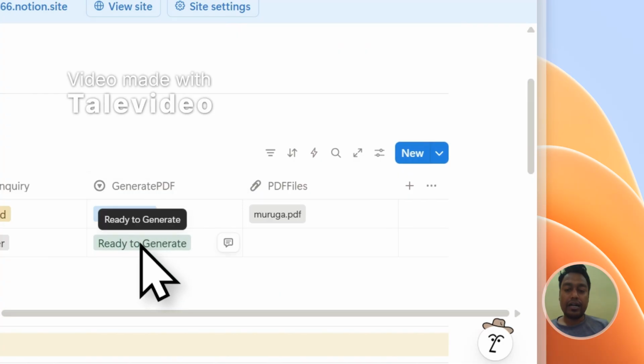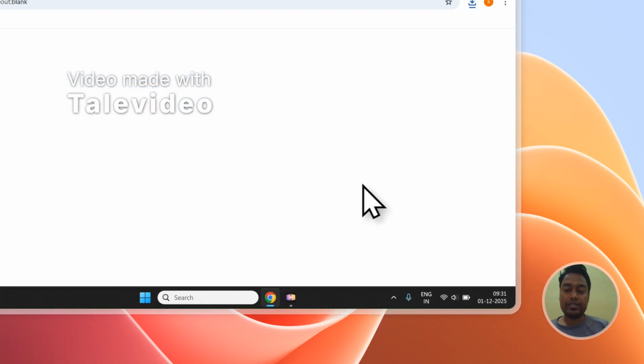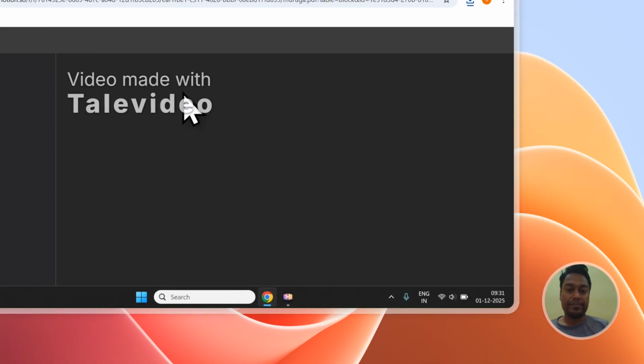So if any record is marked as ready to generate, the PDF will be converted and stored right inside the database. You can observe the generate PDF column and set the record as ready to generate, and the PDF will be created right in the PDF file column for a use case. As you can see, it has completed one record and the second record is in process, which has been completed as well. Let's open up the first file and then we will be able to see the output.